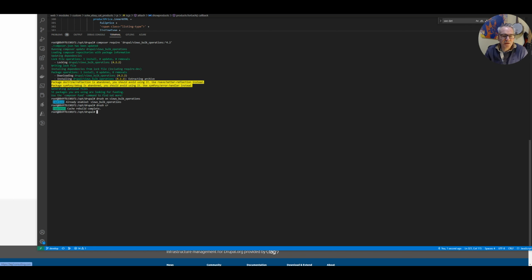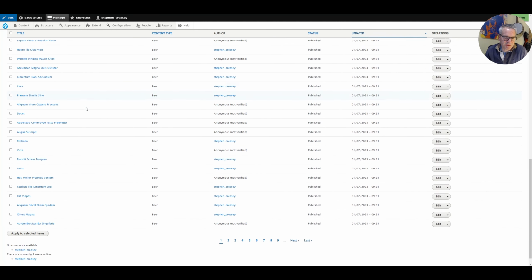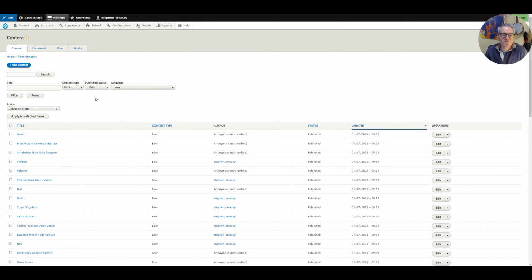So that took a little while. The reason that took a long while is because I have just created some dummy nodes. So I created 500 nodes of content type beer, which I think is one that comes with Devel generate or Devel. Okay, so I've got 500 nodes. It would take me 10 page refreshes to delete these manually, which to be honest is a pain if you have to do it several times.